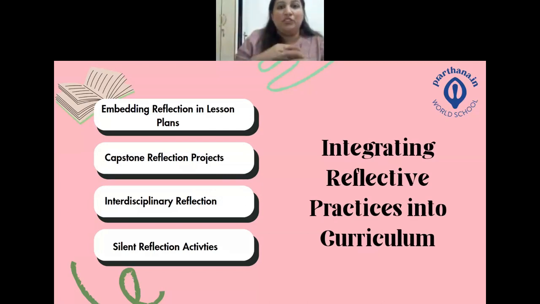Now, if you're following this approach, it emphasizes the relevance and interconnectedness of knowledge. Teachers also need to consider certain things. When you are scaffolding the whole reflection, it has to be age appropriate, and you need to provide support and guidance as needed, because some children might find it difficult to reflect because they're not used to it.